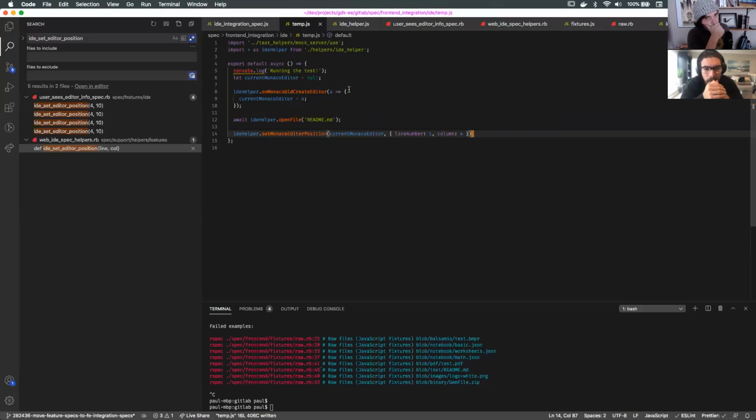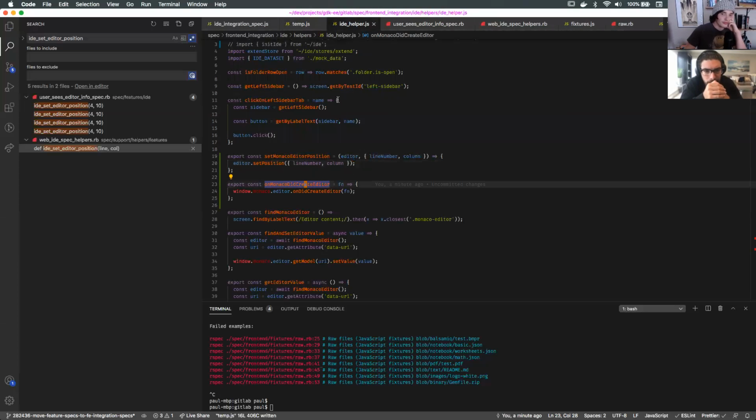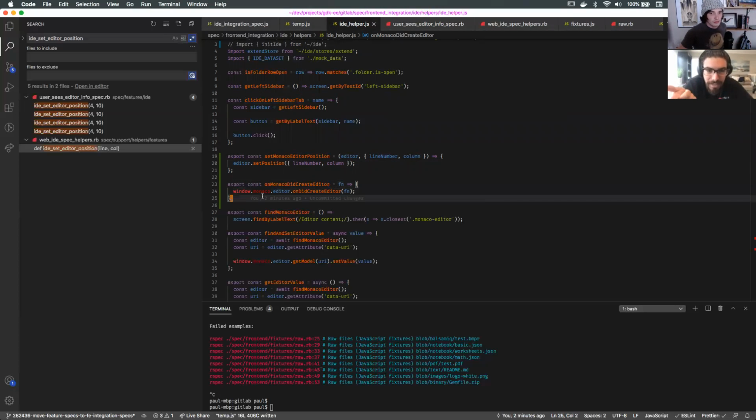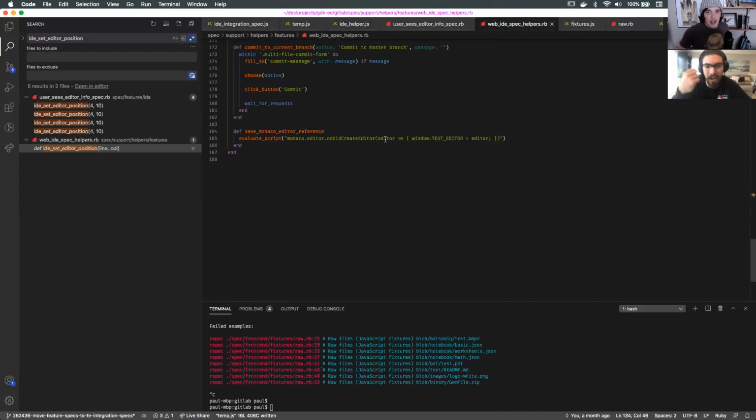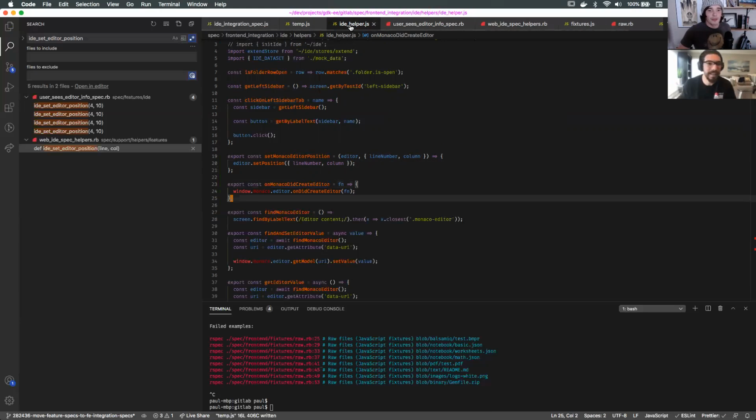Can you go back to on Monaco did create editor? The definition. On Monaco did create editor. So I'm a little confused because we're passing a function that's just saying assign. I don't know the API for on did create editor. Does it give you an argument that is like a reference? Yep. Okay, so then here's the editor. Yeah, okay. Yeah, never mind.